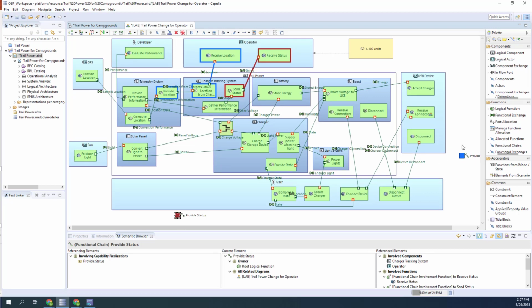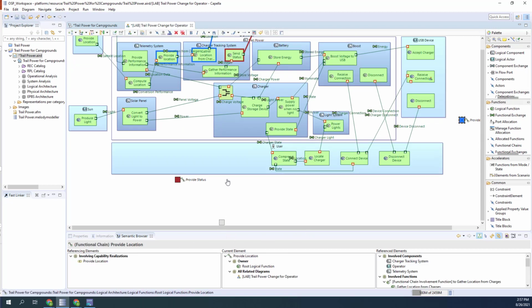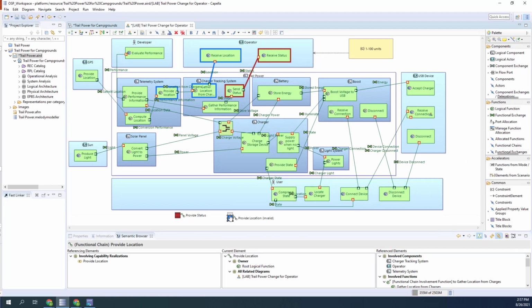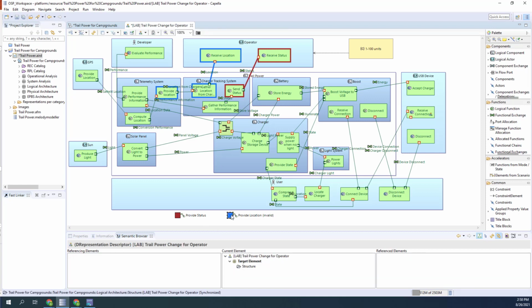Now, one of the things to notice is that we're getting an indication on one of them that it's invalid. So let's look at that one first. It makes sense because here's receive location, gather location from chargers, here's provide location. And we notice that this part here isn't connected. That makes sense because those are items that we added when we were doing the functions for it. For the provide status, we need to get this gather performance information connected to it. So now I'm going to show how you modify the functional chains.